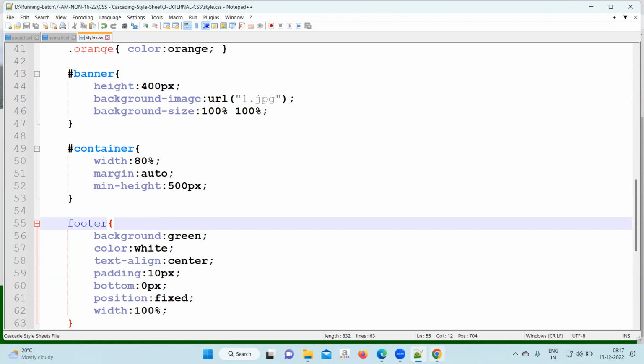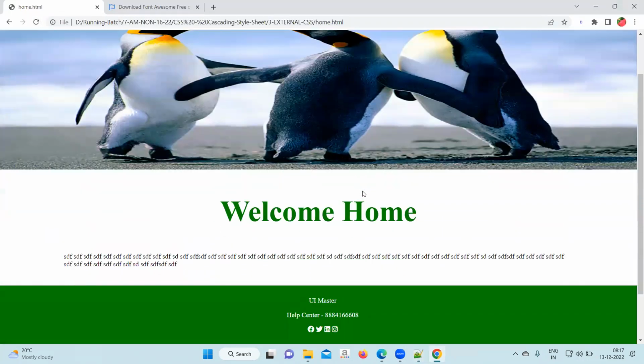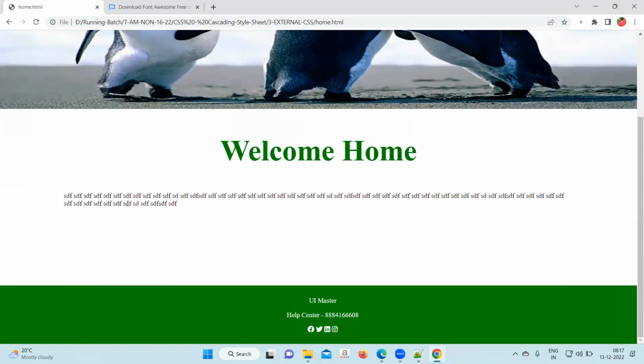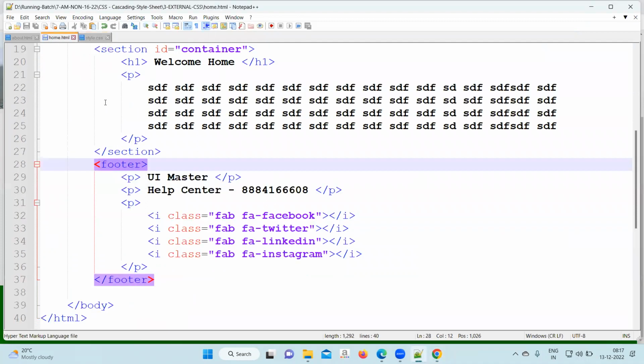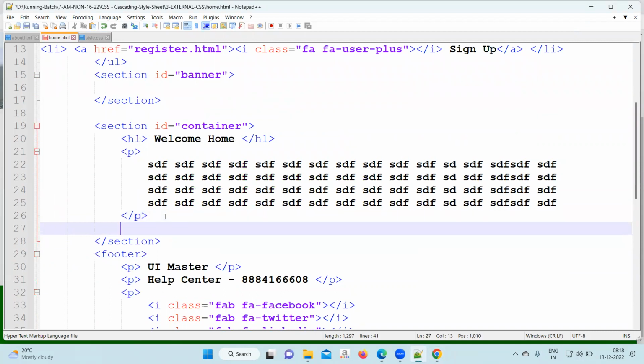Okay, ready? Footer. Now we can add some more things in the home file. In the section tag, after the first paragraph, let's display some images.